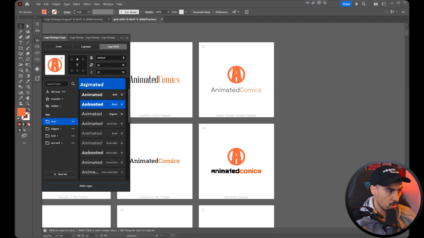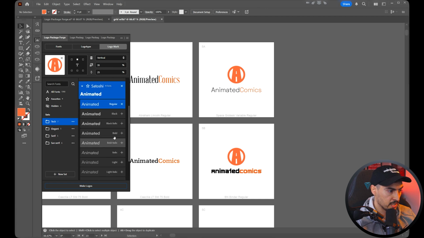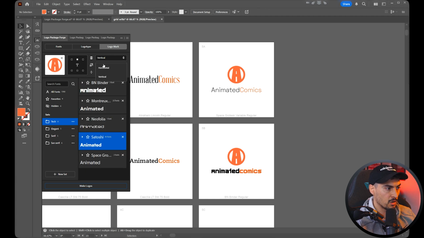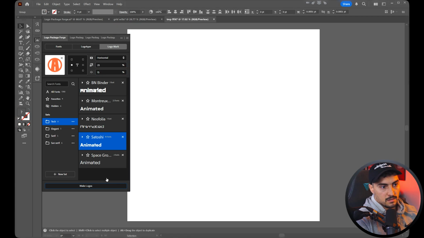Maybe we want black as well. And maybe let's go to Satoshi and maybe we want to see like a light version or something. And then I'm going to go to the top and change the orientation to horizontal. And you can click where you want it. You want the logo on the left or right. Typically I have my marks on the left and I'm going to change the spacing 25% and the spacing again, let's go 15. Click make logos and generate some new ones.